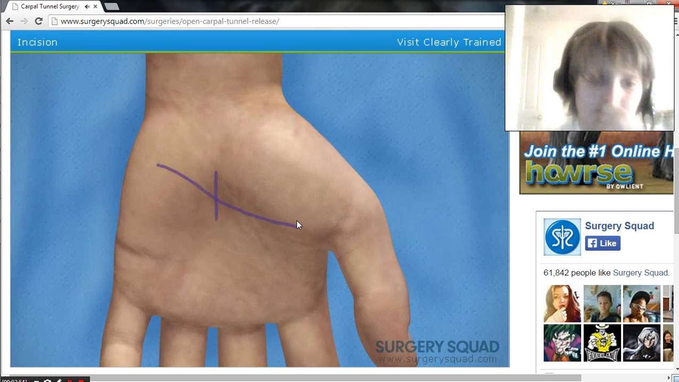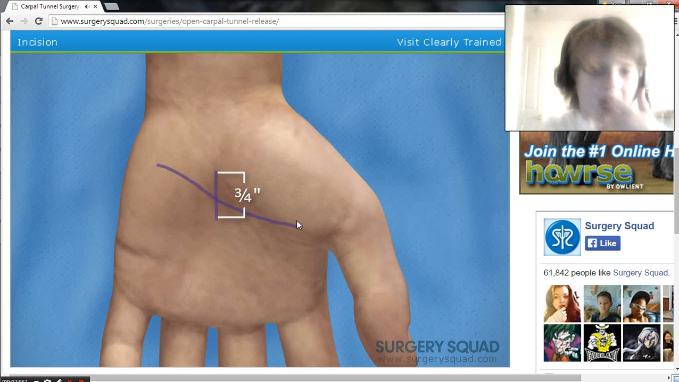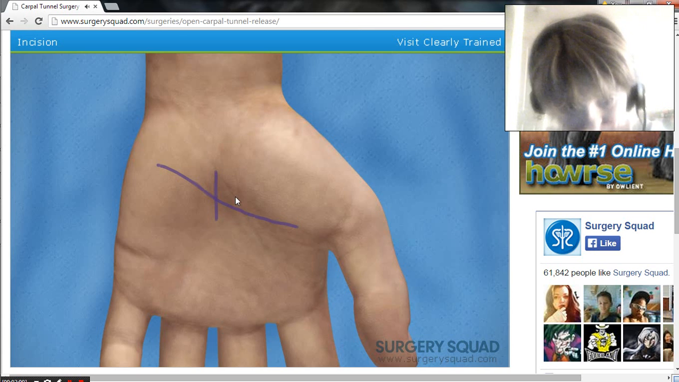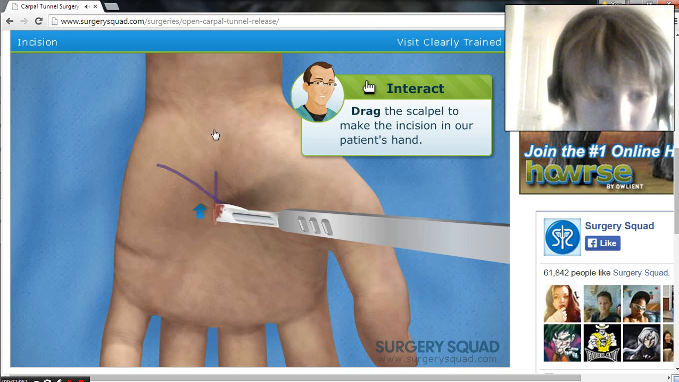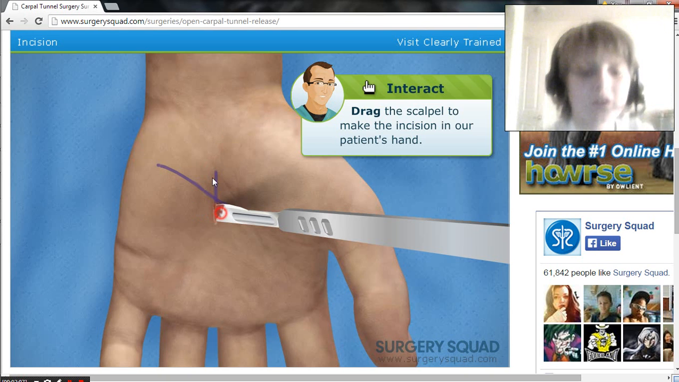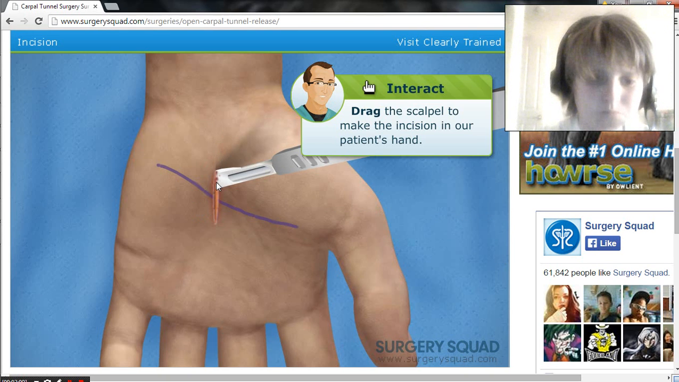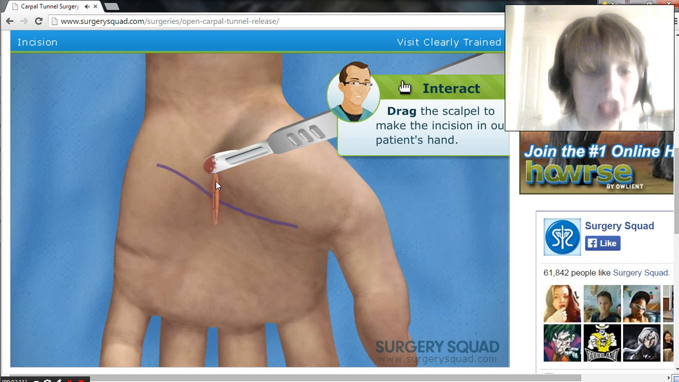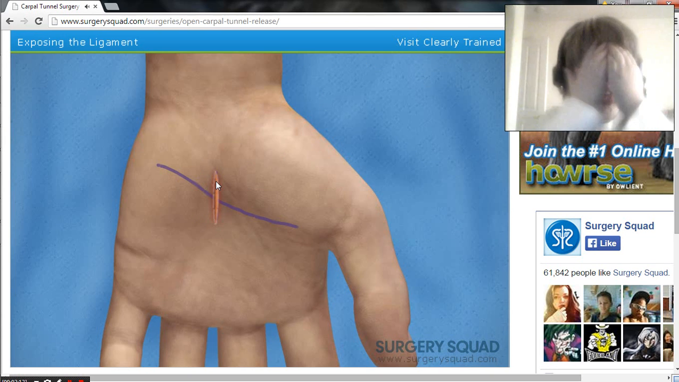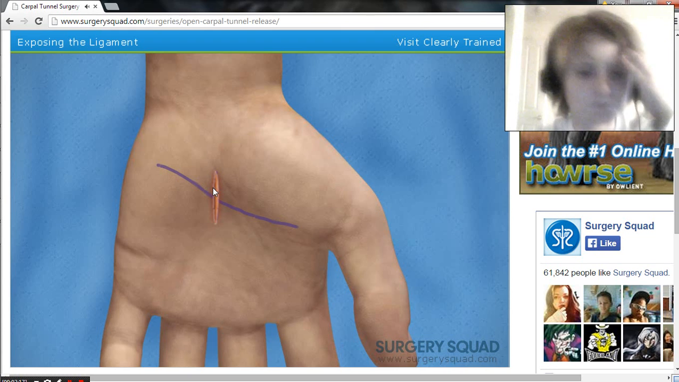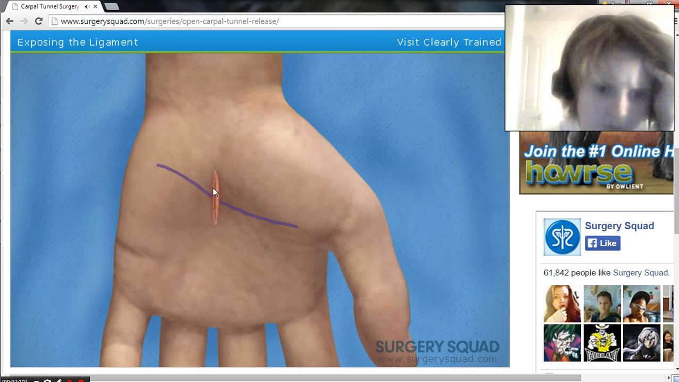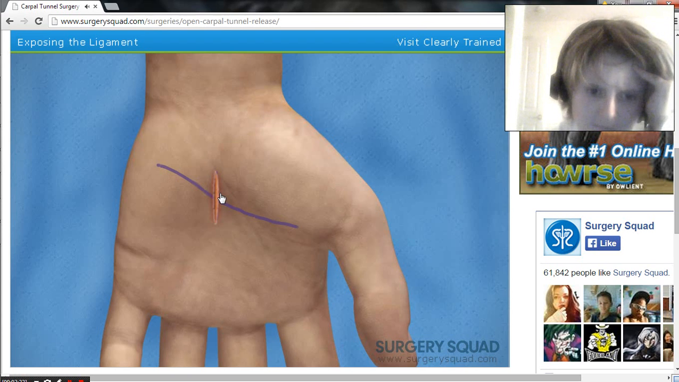Looks good to me. We'll be making a 3/4 inch incision at the intersection of those lines. Now take the scalpel and make the incision. I'm not gonna like this. Okay, I can do this. Nice. I couldn't have done it better myself. Now we'll spread the incision wider to expose the transverse carpal ligament. This band of tissue is the cause of the problems. Place the retractors into the incision and spread it open.